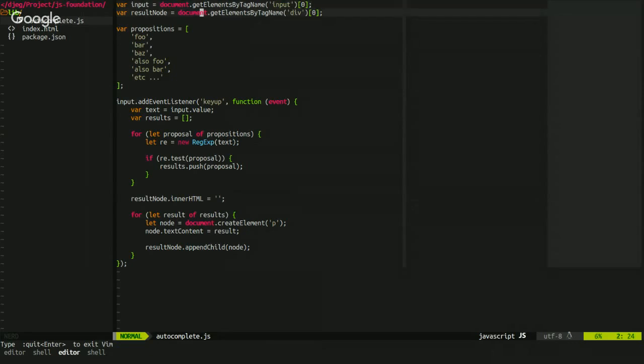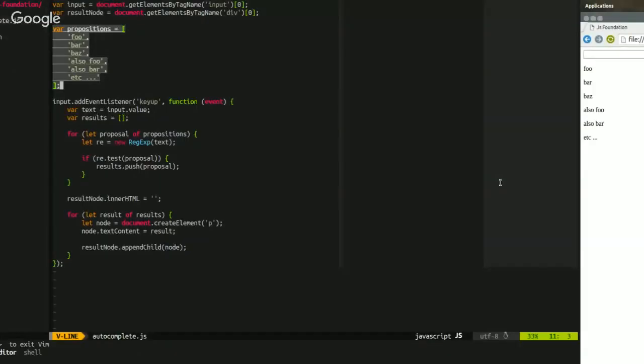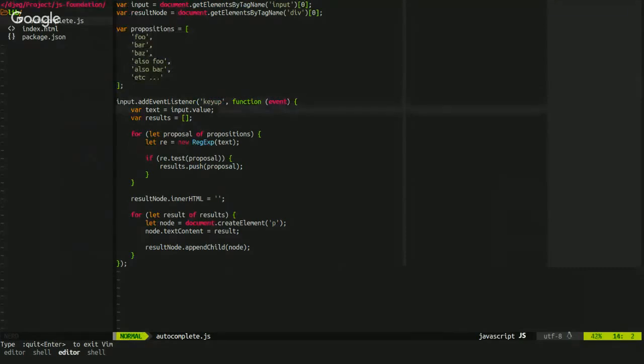Second problem is, for example, my propositions, as you can see. It's accessible from everywhere. So it means any script can modify my propositions and everything like this. This can be a good thing, but this can be very dangerous if you are creating a complex app. So everything can communicate between them. It's quite complicated.